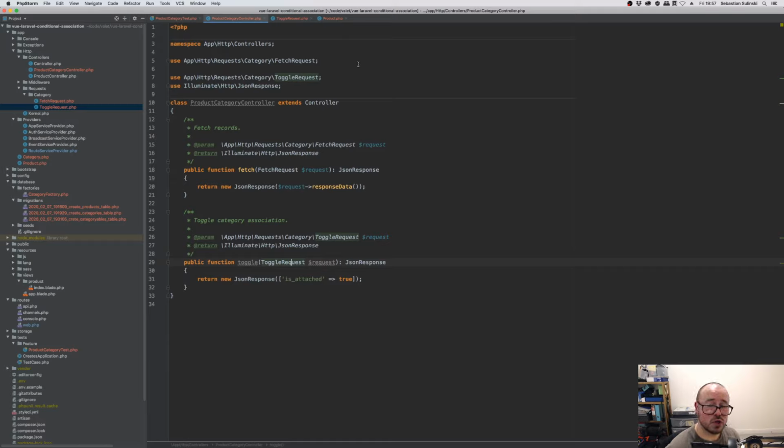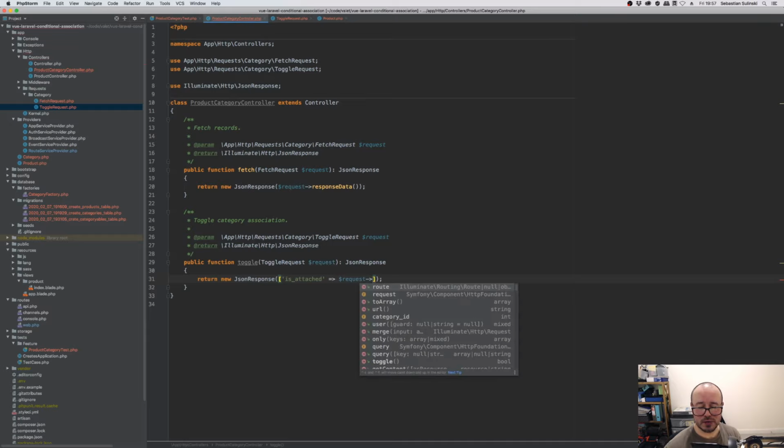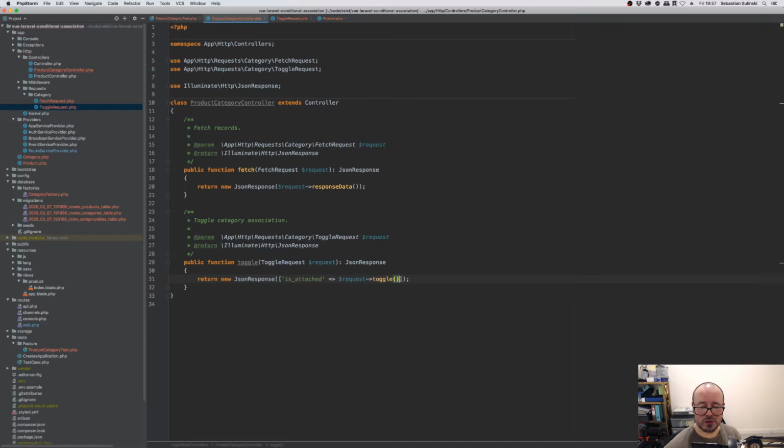product category controller. And obviously all we need to do now is, rather than just returning true, we can just go for request and call this toggle method, and that will return true or false based on whether we attached this category to the product or detached it from the product.